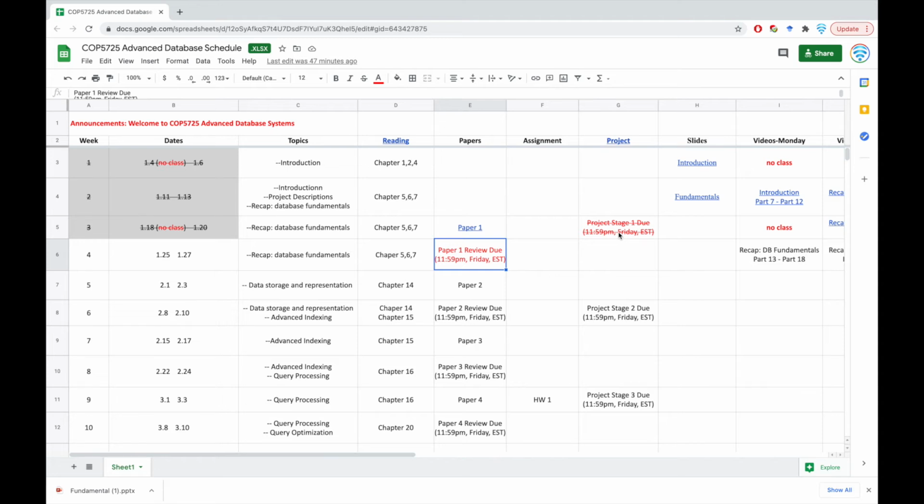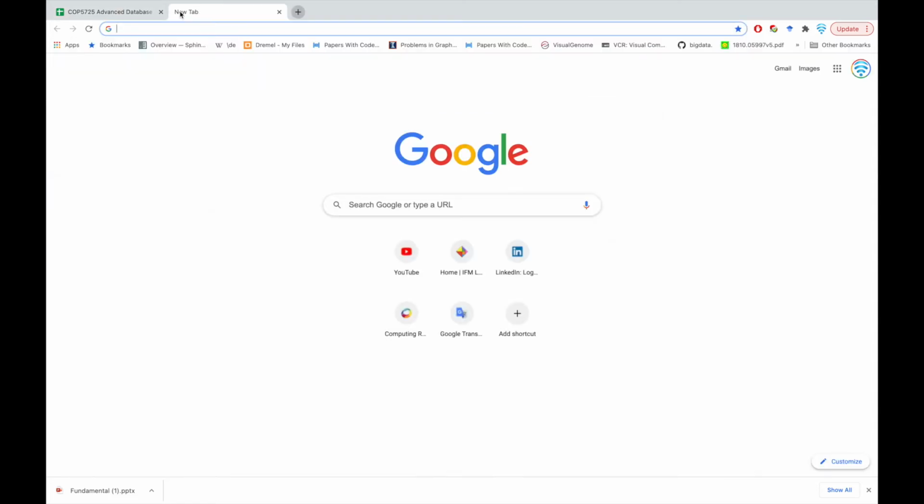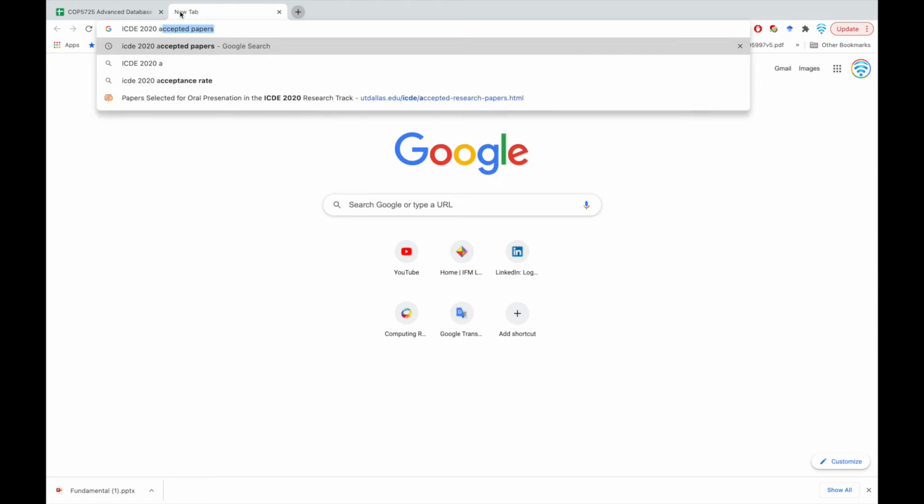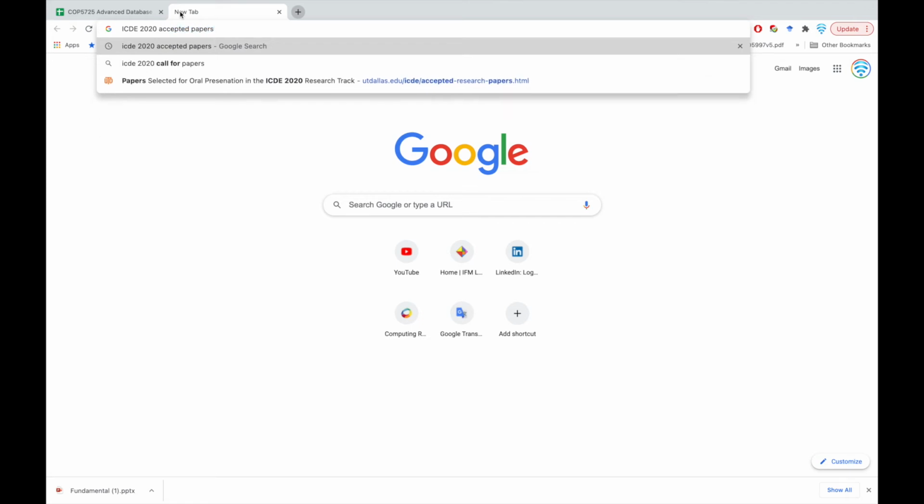And if you have problems finding such papers, I can show you some examples. For example, if I plan to find a paper published by a top-tier conference like ICDE, if you remember, ICDE is the International Conference on Data Engineering. It's a very good conference about database systems. Now, we have the ICDE conference every year. So, for example, if we plan to find the latest conference papers published last year, 2020, we can type in 2020, then further type accepted papers. It will return a list of papers which are accepted by the conference ICDE in 2020.